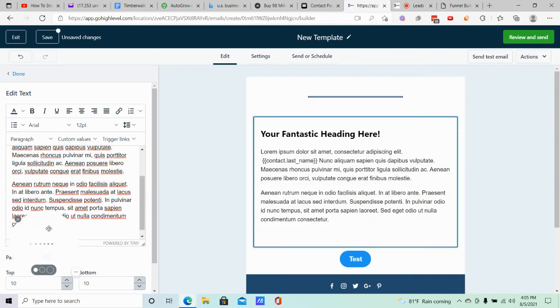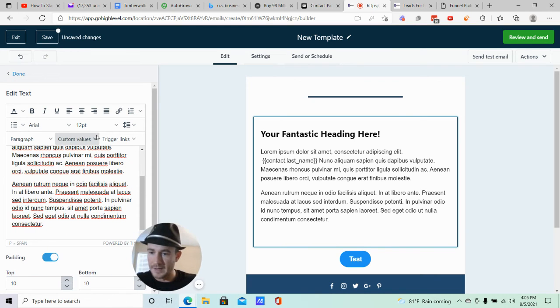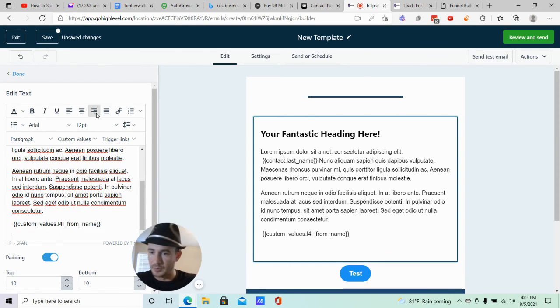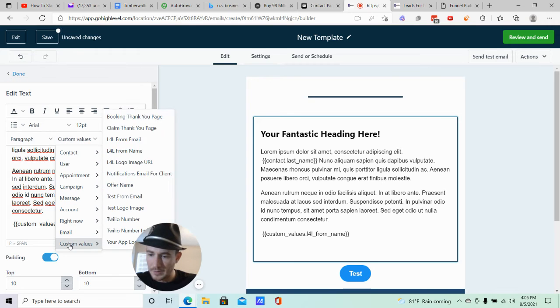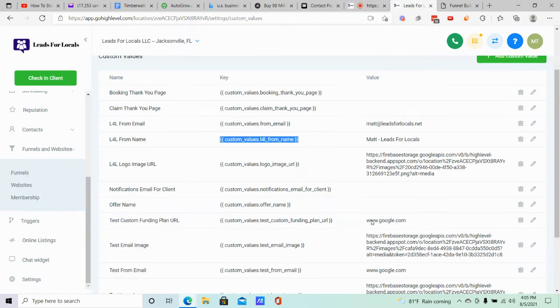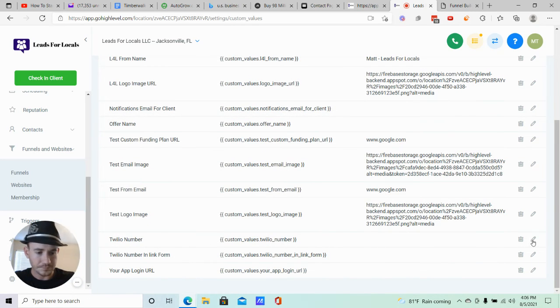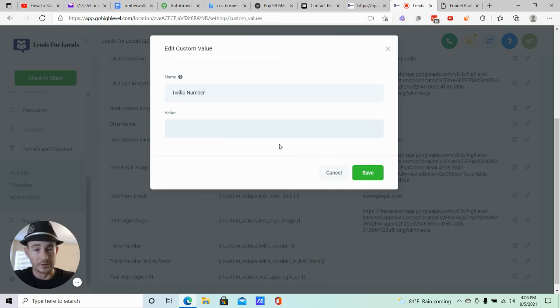So we'll copy this. And at the bottom, well, actually, we don't even have to do that. You can just select custom values right here. Hover over custom values, and we'll do from name, and then hit enter. Maybe we want to put our phone number below it. Go to custom values, and we'll do our Twilio number. And as long as you have that stuff, like your Twilio number right here, edit that. Just type in your Twilio number. It's going to automatically insert it. Click save. Good to go.